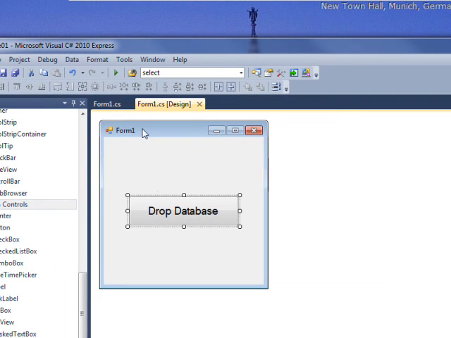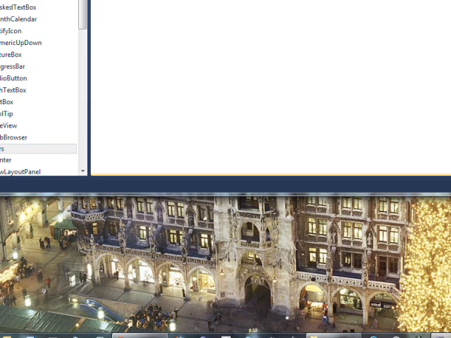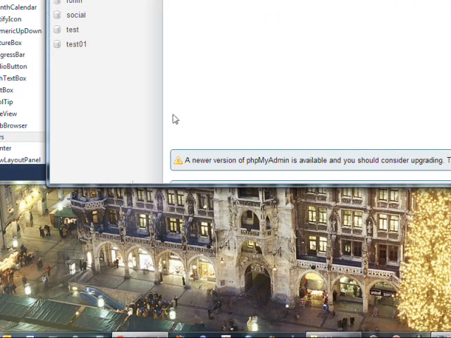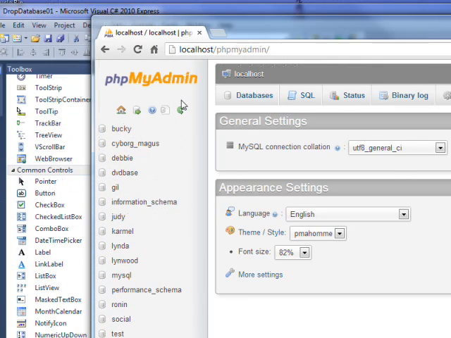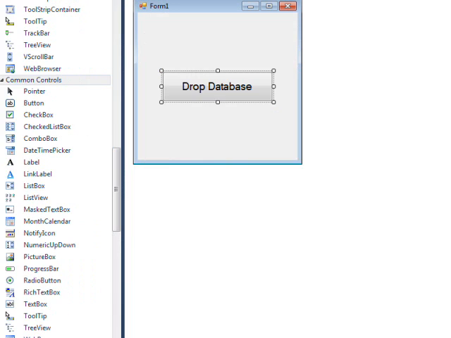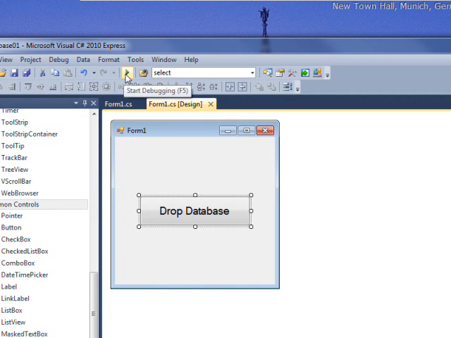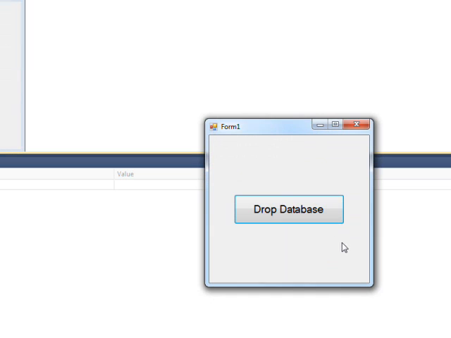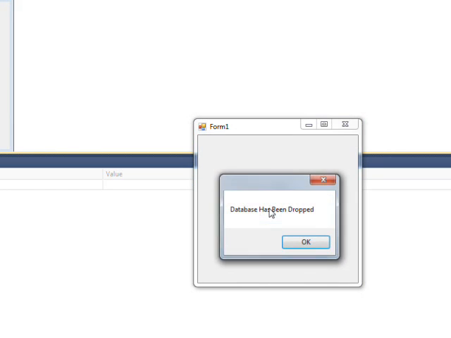So if we compile, well, first we ought to take a look and see if we have this database. If I bring up PHP myadmin, we see we do have the test01 database that we created with the previous program. So if we compile and run this program and then press the drop database button, you notice the message box pops up right where we can see it, because I did the this.center-to-screen.